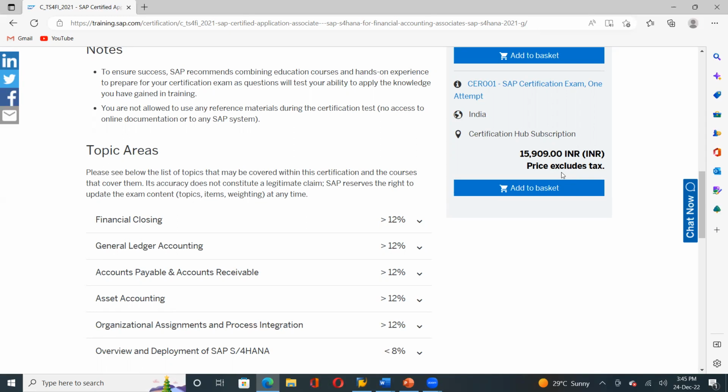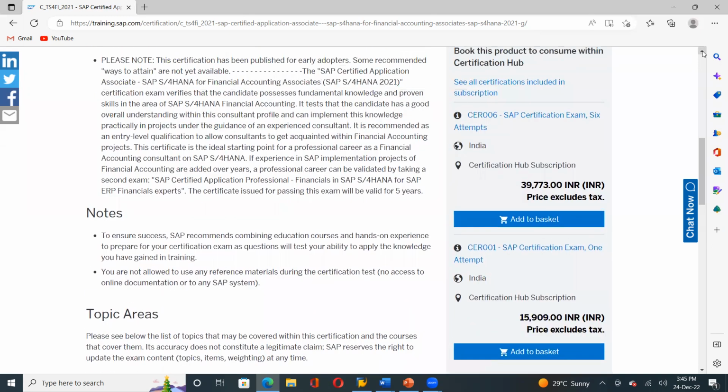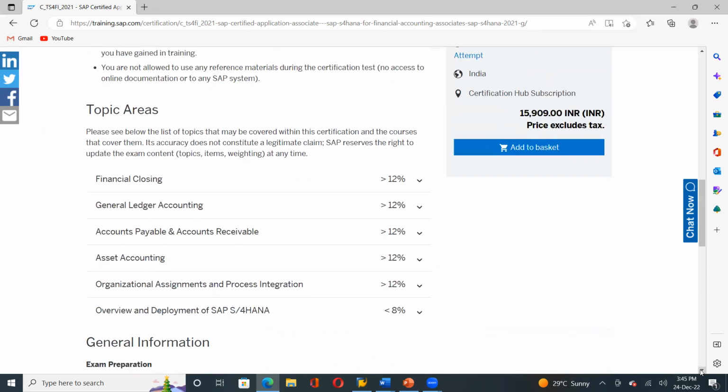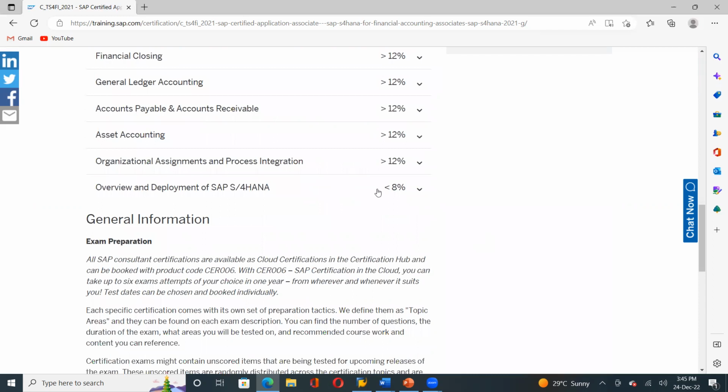Any questions on this? So what are the topics that will be covered in the financial module? I'll tell you this. There will be a total of 180 minutes for the complete certification. Here, these are the topics that will be covered.